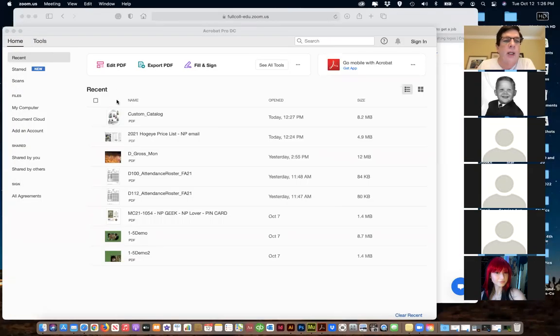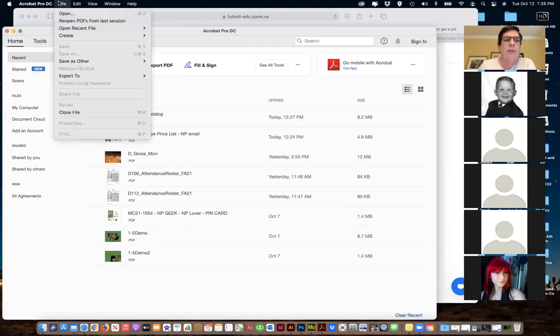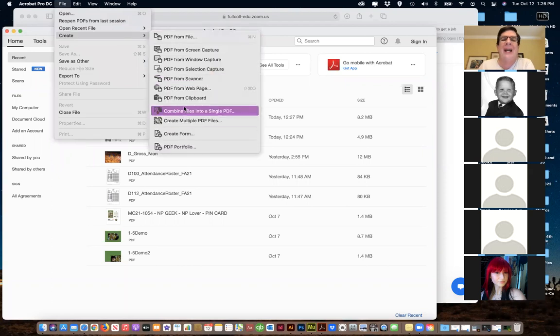Okay, so you save them all someplace on your computer as a JPEG. You'll basically have 4 images: front, the back, the other front, and the other back. So each record front and back. Okay, and then you're going to open up Acrobat, and you can do File, Create. Okay, and you're combining files into a single PDF.